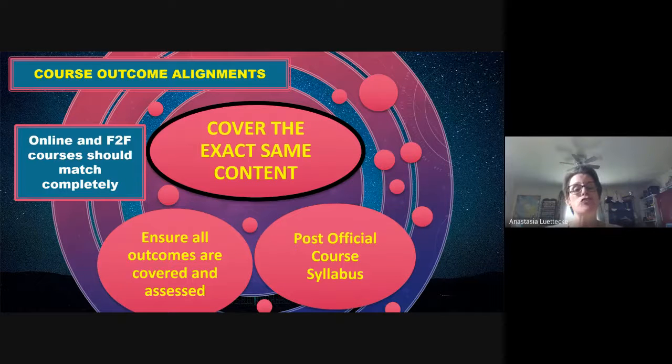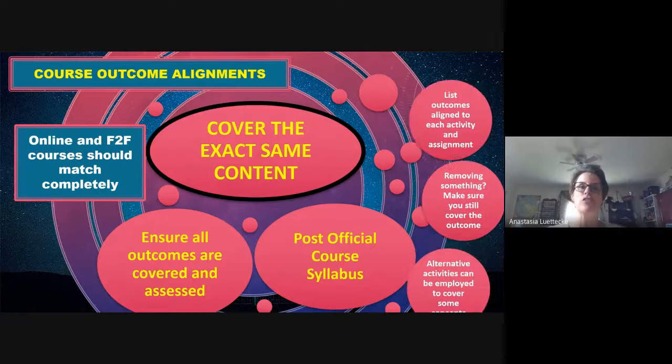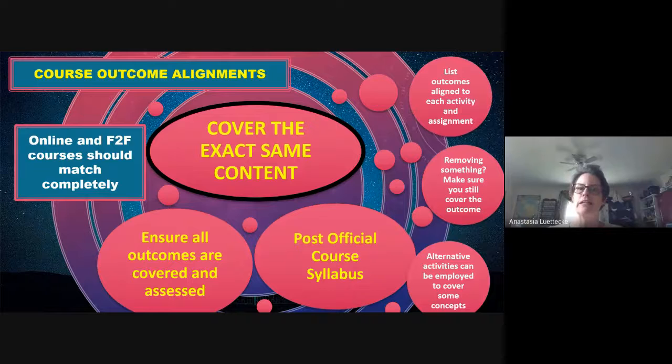Make sure you're posting the official course syllabus to ensure that students are confident they're getting the same content. Anytime you have an activity or an assignment that you want students to complete, if you list the outcomes from the course syllabus, that allows students to see that there's a reason for doing this. You are doing this activity in order to support your learning for this outcome, which is what you're paying for.